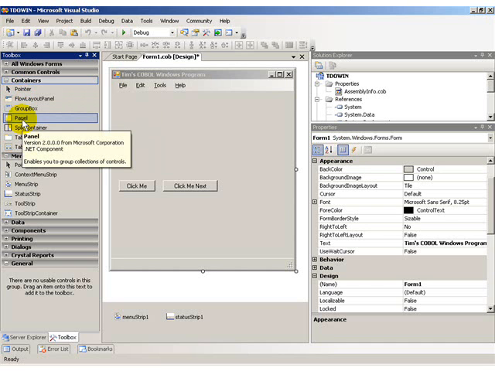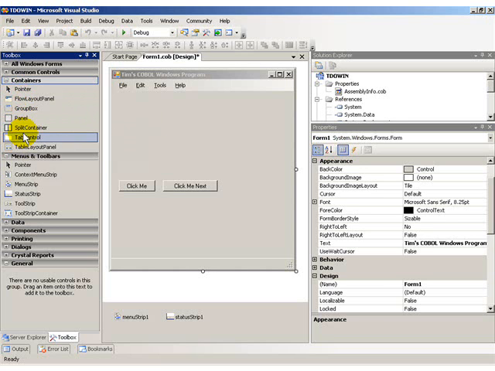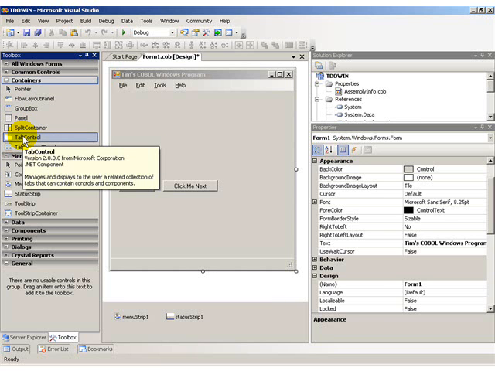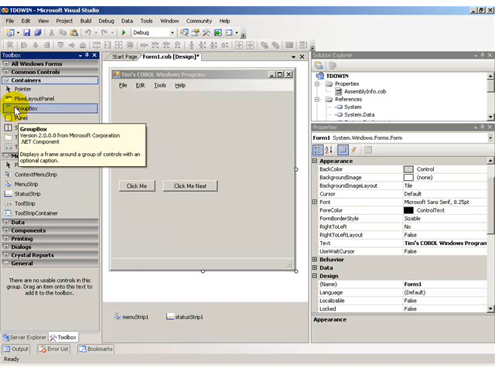A panel will allow you to group an additional set of controls. Same is also true with the split containers and tab controls. Very, very cool, this tab control. I think that you'll really enjoy working with that one. But for the time being, I'm just going to get a group box.